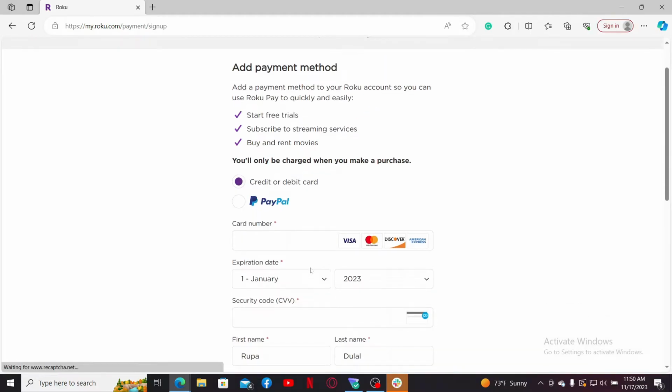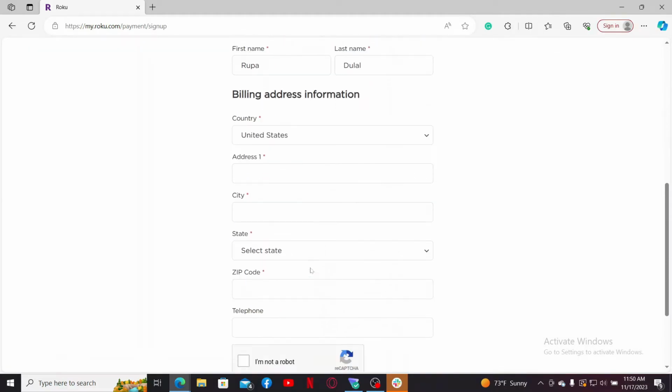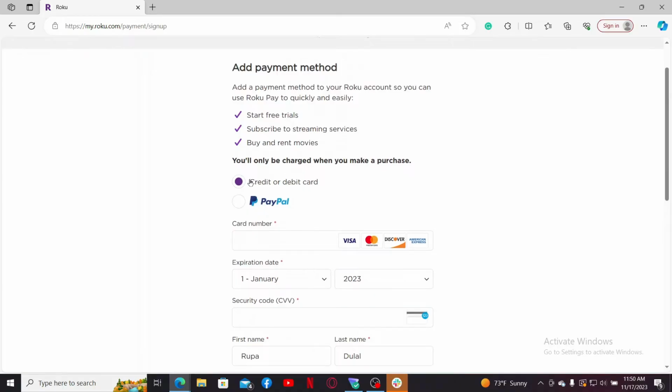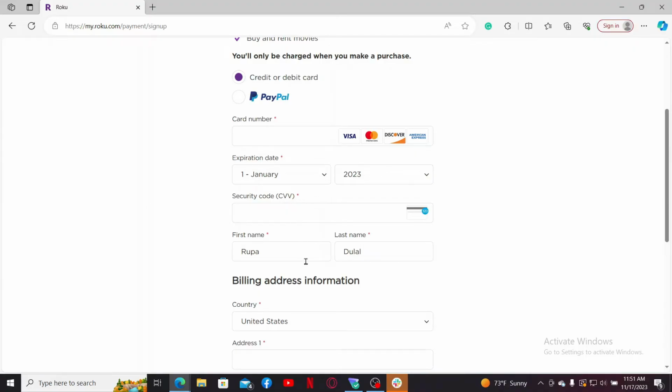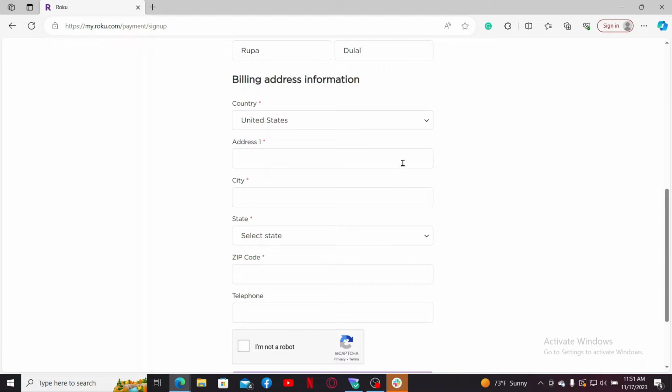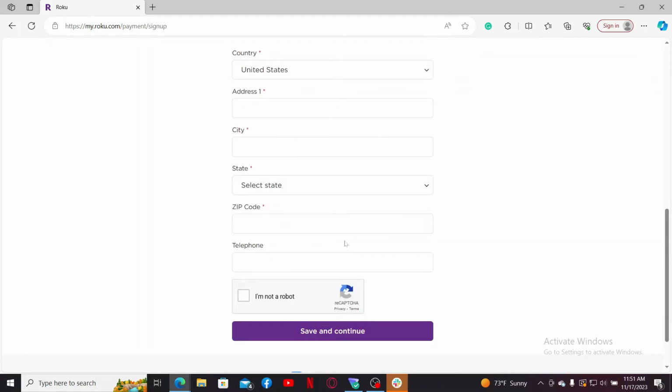Now, add a payment method on the next page. Start off by choosing whether you'd like to use a credit or debit card, choose an option, and then go through the prompts. Enter your valid card number, its expiry date, the CVV code, and then after filling in your first name and your last name, enter your billing address information in the respective text boxes.